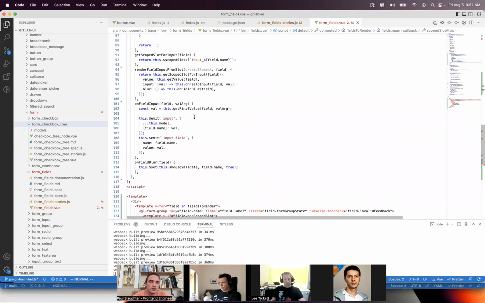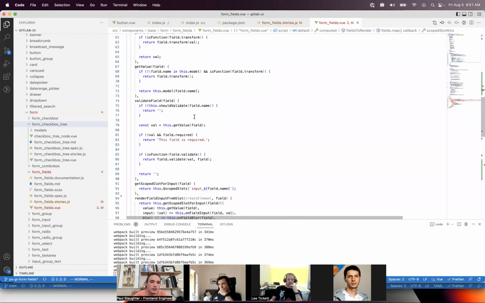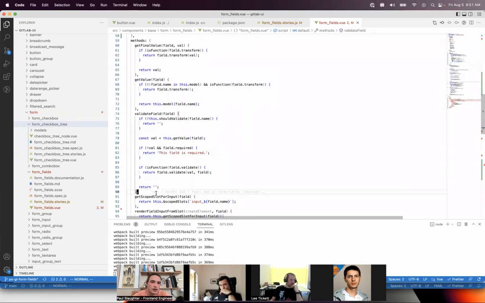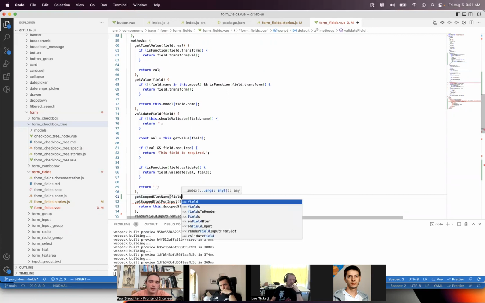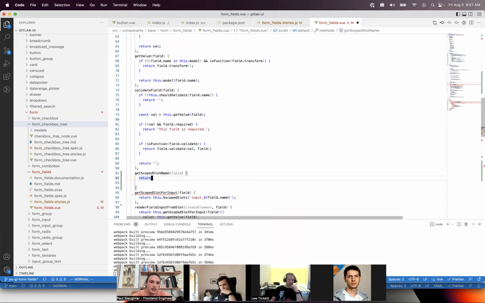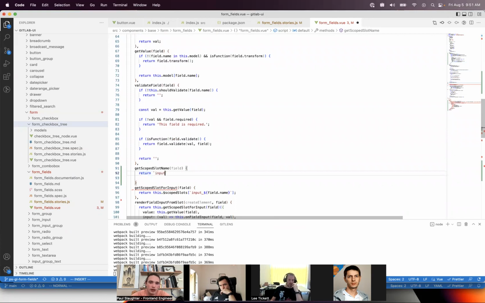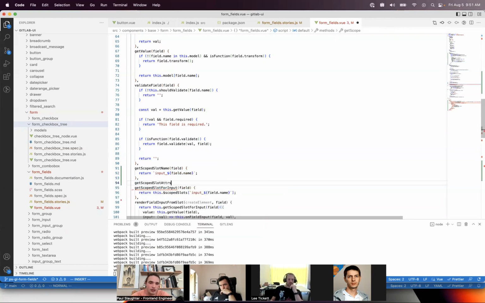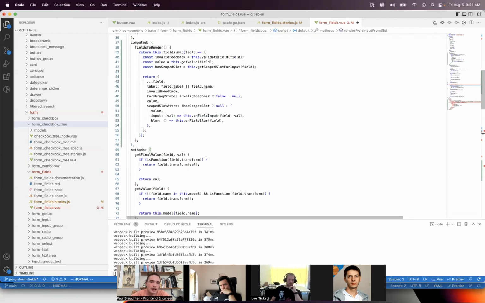Yeah, let me do this. Let me have a method for get scope slot name. I'm actually just going to return the name for this thing, like we were doing up there, based on the field. And then let me have a method for get scope slot attributes. Yes, yes. I like it.